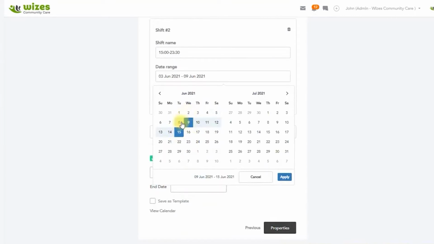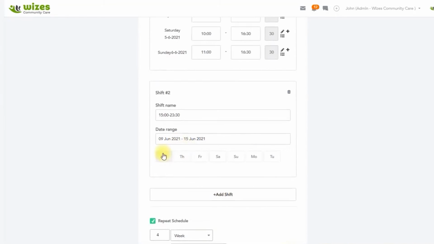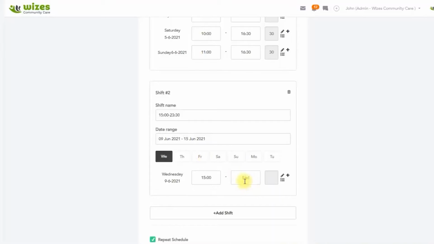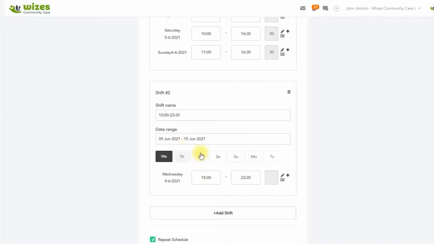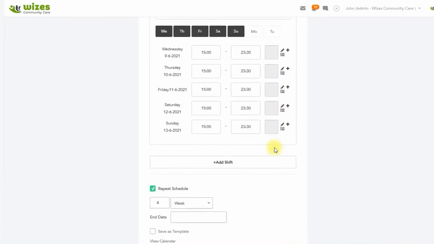See, we've done the first week, 2nd to the 8th, the next week in the cycle is the 9th to the 15th. So we apply that, and now we specify the different times. So we want 1500 to 23:30. Maybe when you're on a PM shift, you don't get a break. Well, you get a paid break.